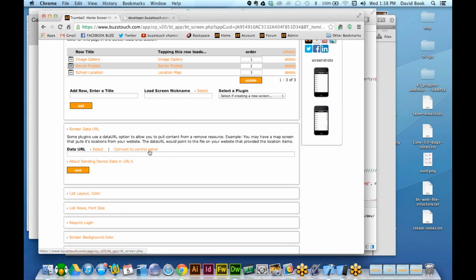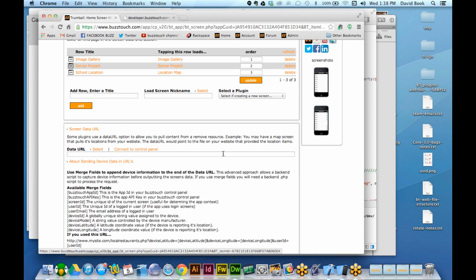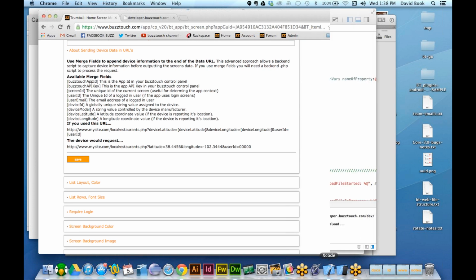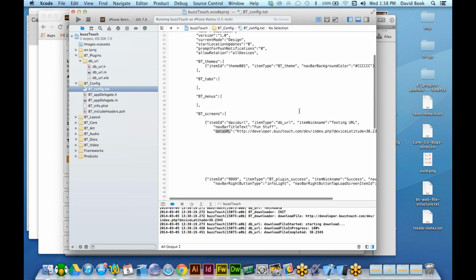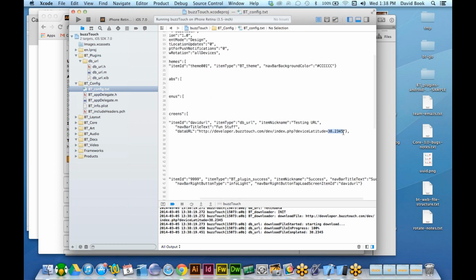So the control panel here does the same thing. Remember? We're all used to this. But you'll notice that there's a little link here that says about sending device data in URLs. This is where people tend to lose their mind. They freak out. We don't want our URL to be the same. Where is it again? 38.22365. We don't want it to be that. We want it to be dynamic.